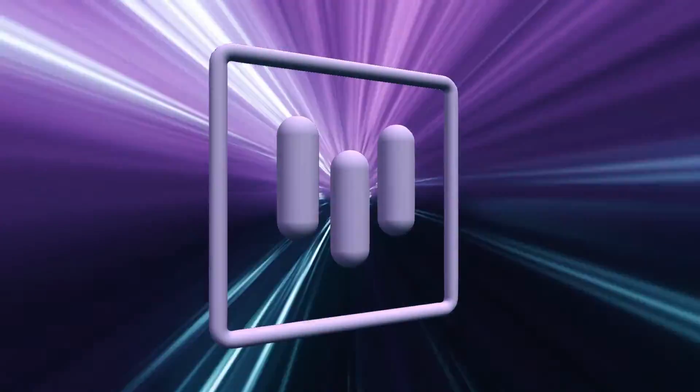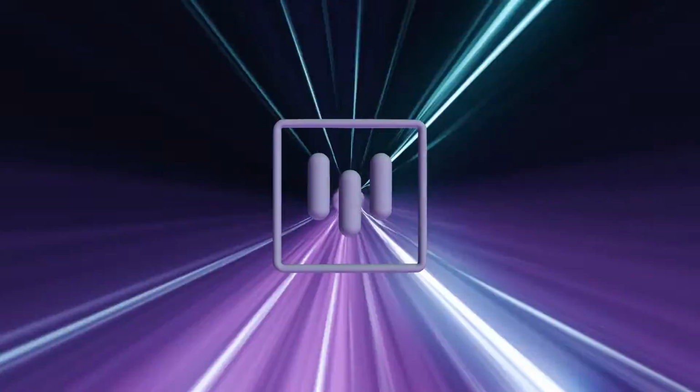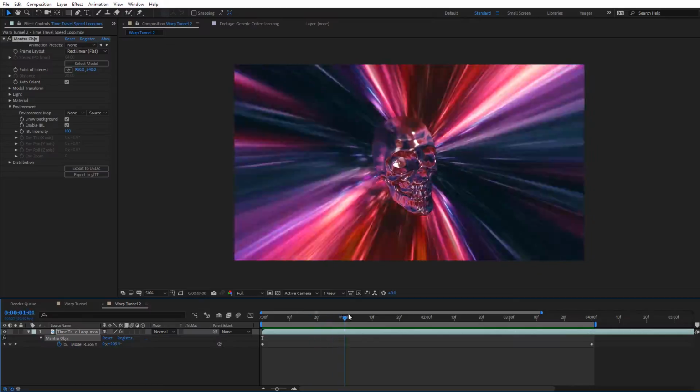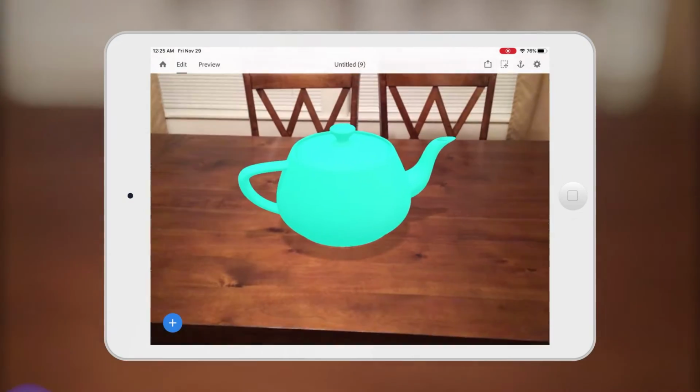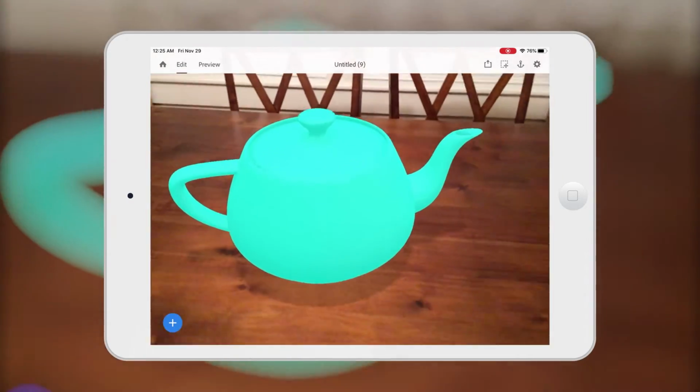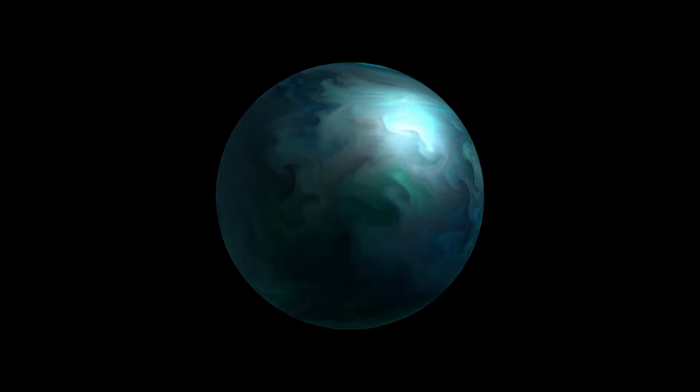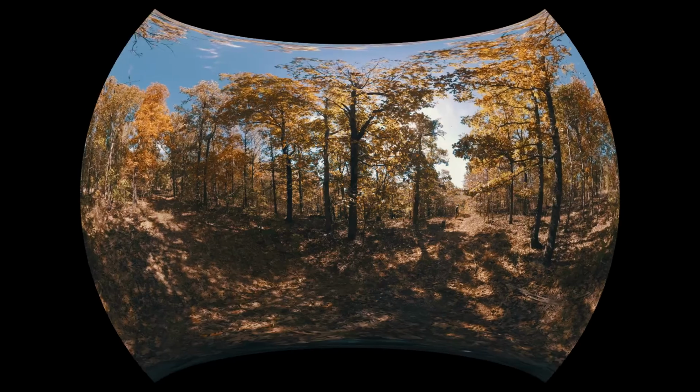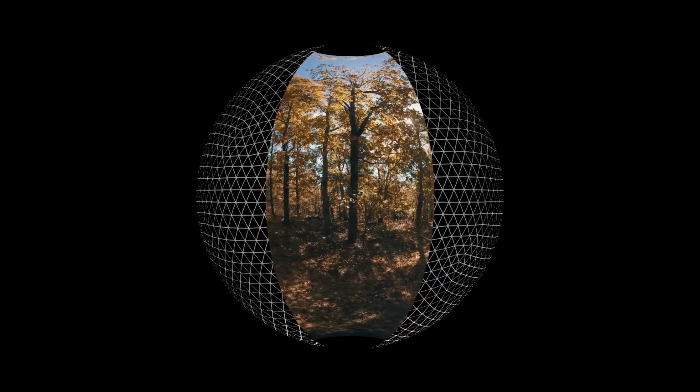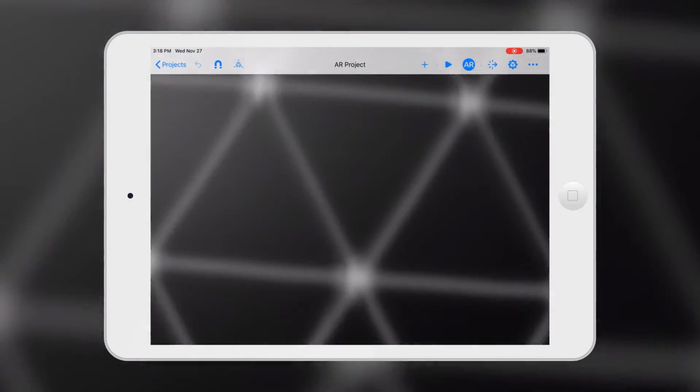Then we'll look at the new Mantra OBJX effect, which allows us to import popular 3D formats like OBJ and FBX, modify them, and then export them to AR-supported formats. Finally, we'll look at the new Mantra Spherify effect, which allows us to create 3D spheres with stills or footage, and then export those as portals for use in AR.